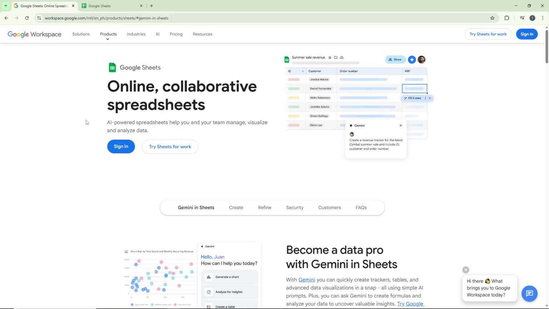First, you'll need to head over to your browser and navigate to workspace.google.com. Once you're there, go ahead and log into your account using your credentials. This will bring you to your Google Workspace dashboard where you can access all your Google apps and files.